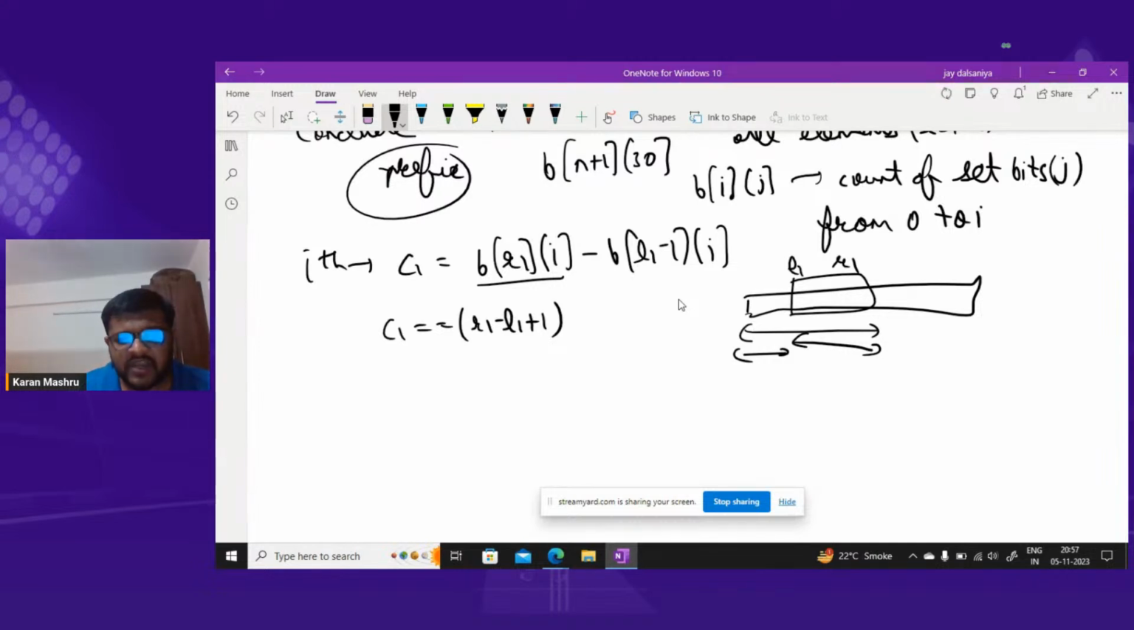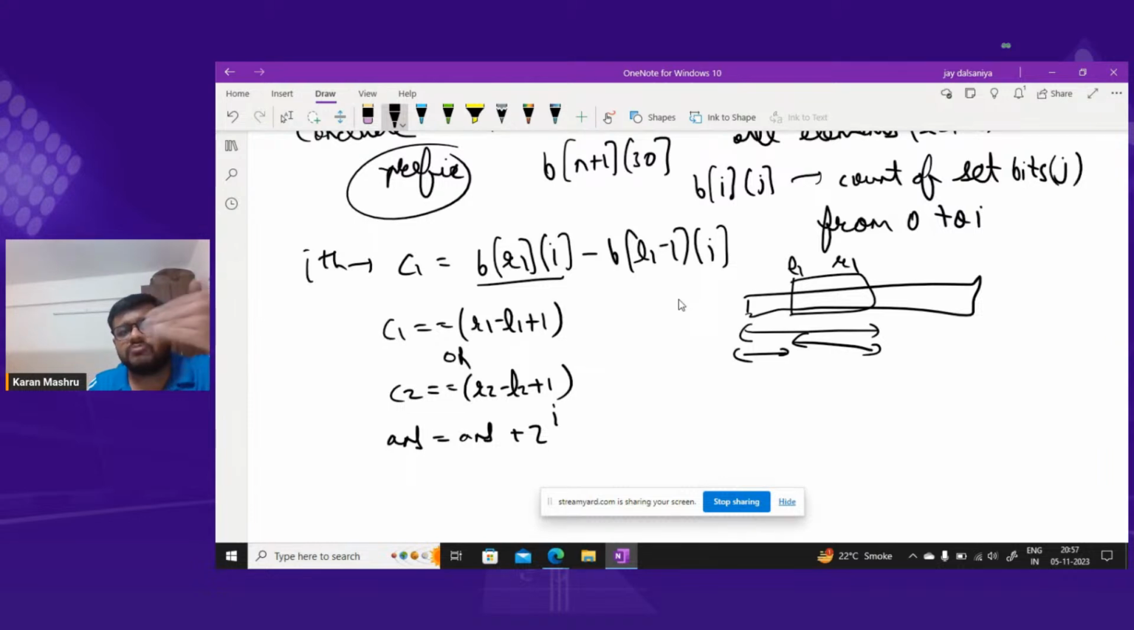So, if C1 equals R1 minus L1 plus 1, or C2 equals R2 minus L2 plus 1, then I will add 2 to the power i to my answer, because the ith bit is set in all the numbers from L1 to R1 or from L2 to R2. Otherwise, I will not add it to my answer. If it is 0 in my answer, I need not do anything. If it is 1 in my answer, I need to add 2 to the power i. Okay, so this is the concept. Now let's look at the implementation part.